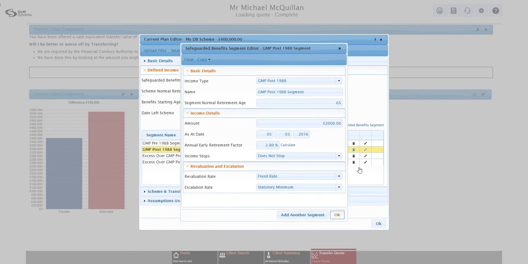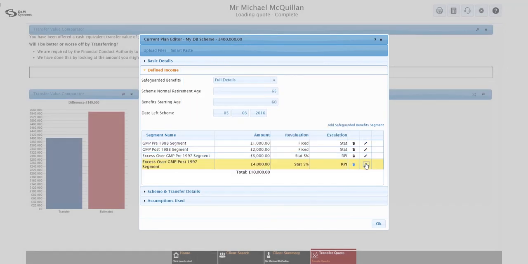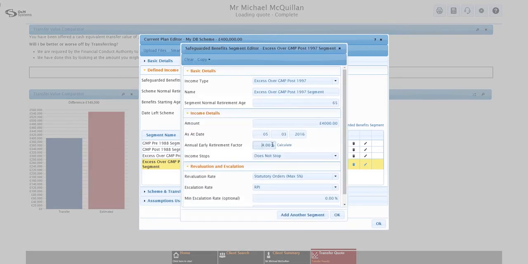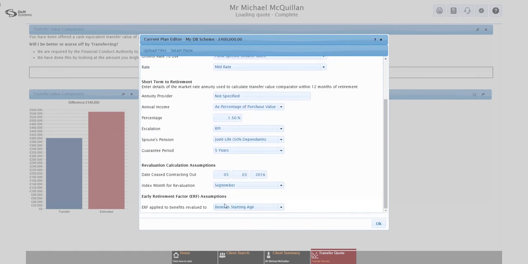2.8. Just one more to go. 2.8. There we go. Again, check the assumptions. There's assumptions specifically about early retirement factors. So if the scheme has revalued the benefits and then applied the factor, or if they've done it to normal retirement age, it's an important one to check.